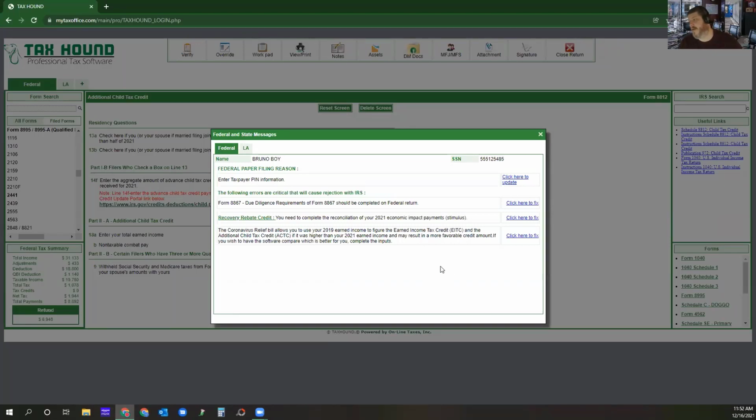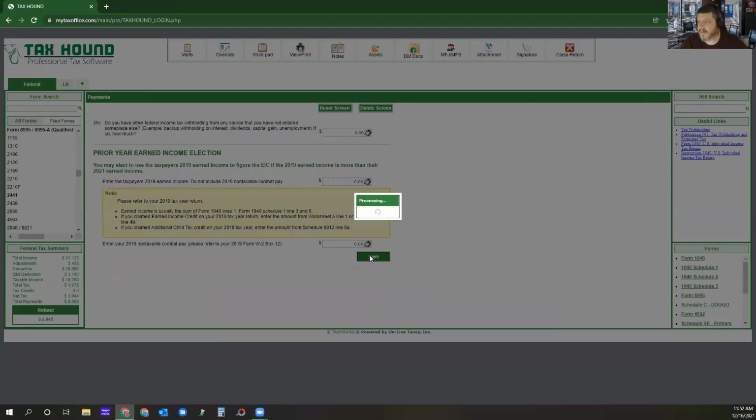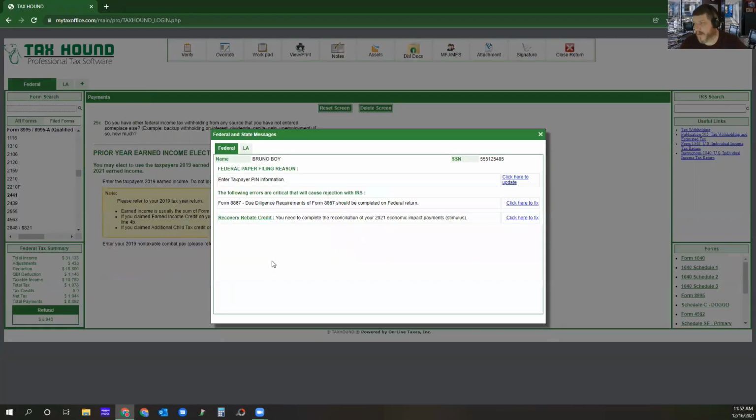And let's go look at this coronavirus bill. So this is great. We talked about this in the tax law updates, right? They can use their 2019 earned income to calculate EIC for tax year 2021 if their 2019 earned income was greater than their 2021 earned income. In this particular case, it's not, right? So we're going to go in, we're going to click here to fix. It's going to take us to that page. And because we know it's not, we're just going to hit save. And that will clear the verify error. So we go to verify, that's gone.